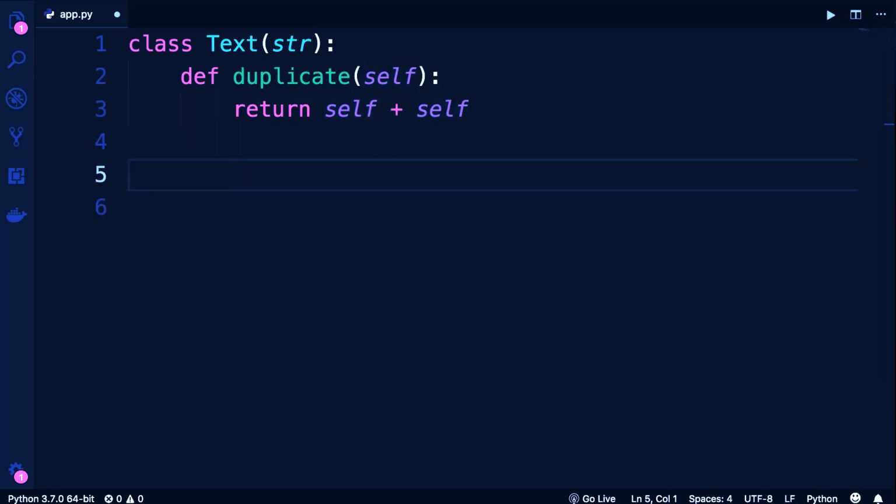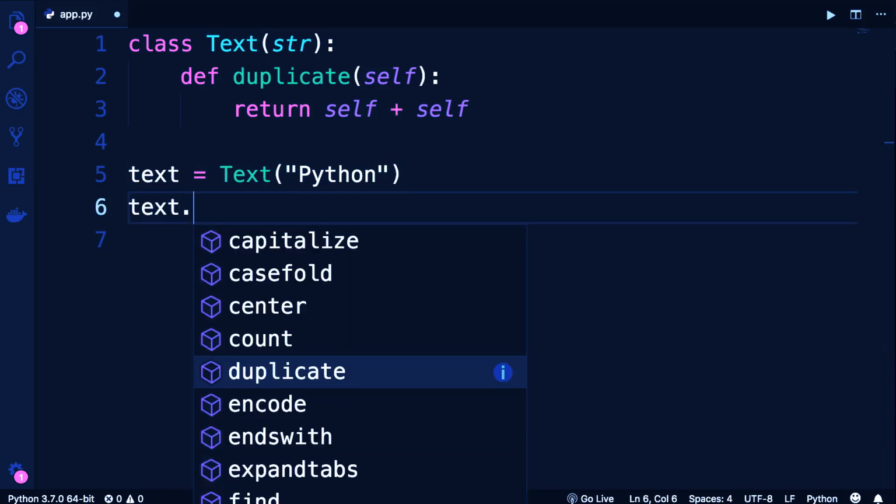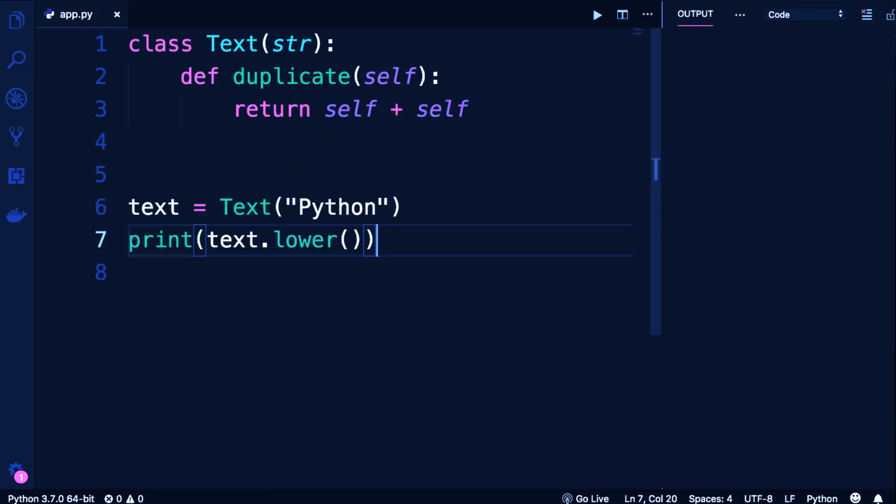Now we can easily use our text class. So let's add Python, and store the result in this variable. Look, our text object has all the methods of Python strings. So we can convert it to lowercase and print it. And here's the result. But we can also duplicate it. When we duplicate it, we get a new string, which is PythonPython. Pretty useful, right?